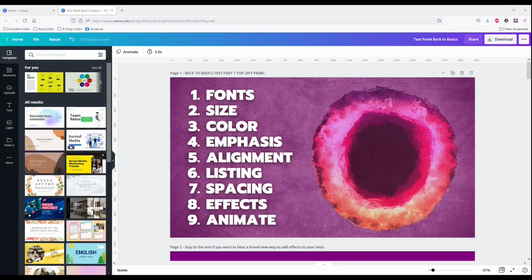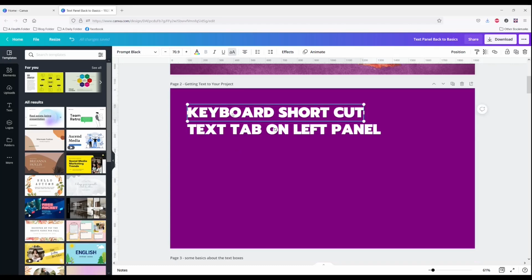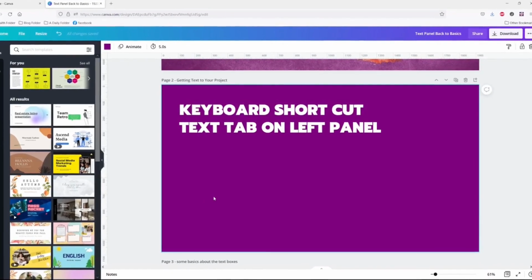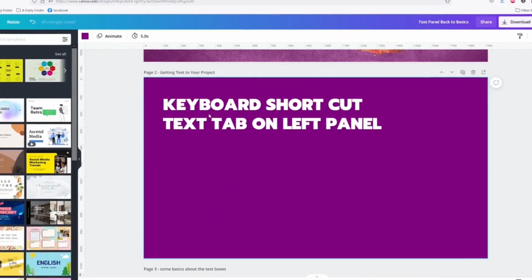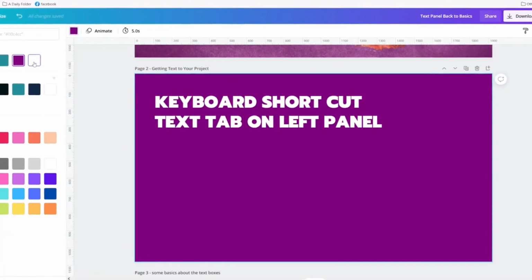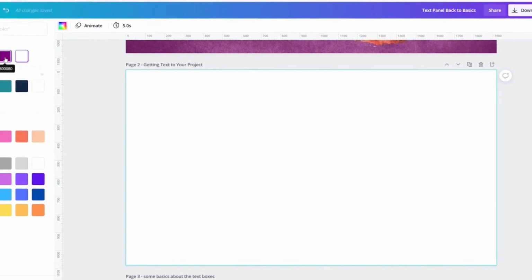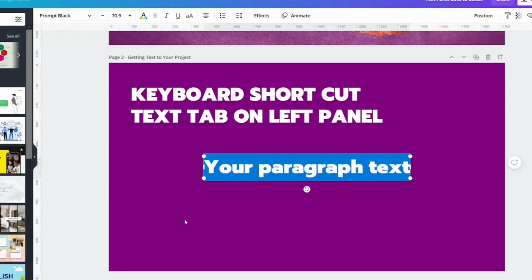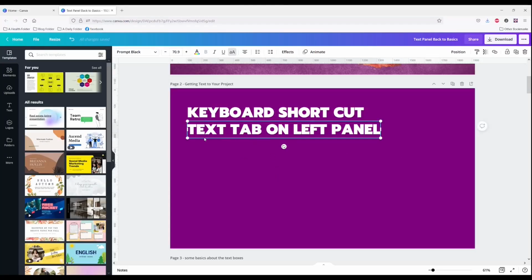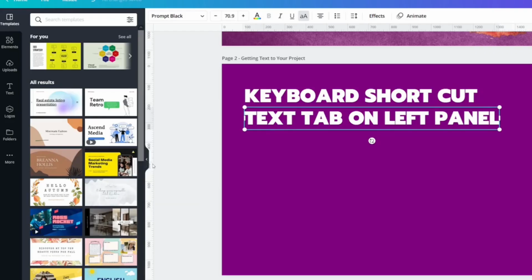Let's get started. The keyboard shortcut to getting text onto your project is to click onto your page. Normally it's white when you open a brand new project. I have changed it to purple, but the letter T on your keyboard will pull up a text box. That is one way. The next way is the text tab over here on the left-hand side.